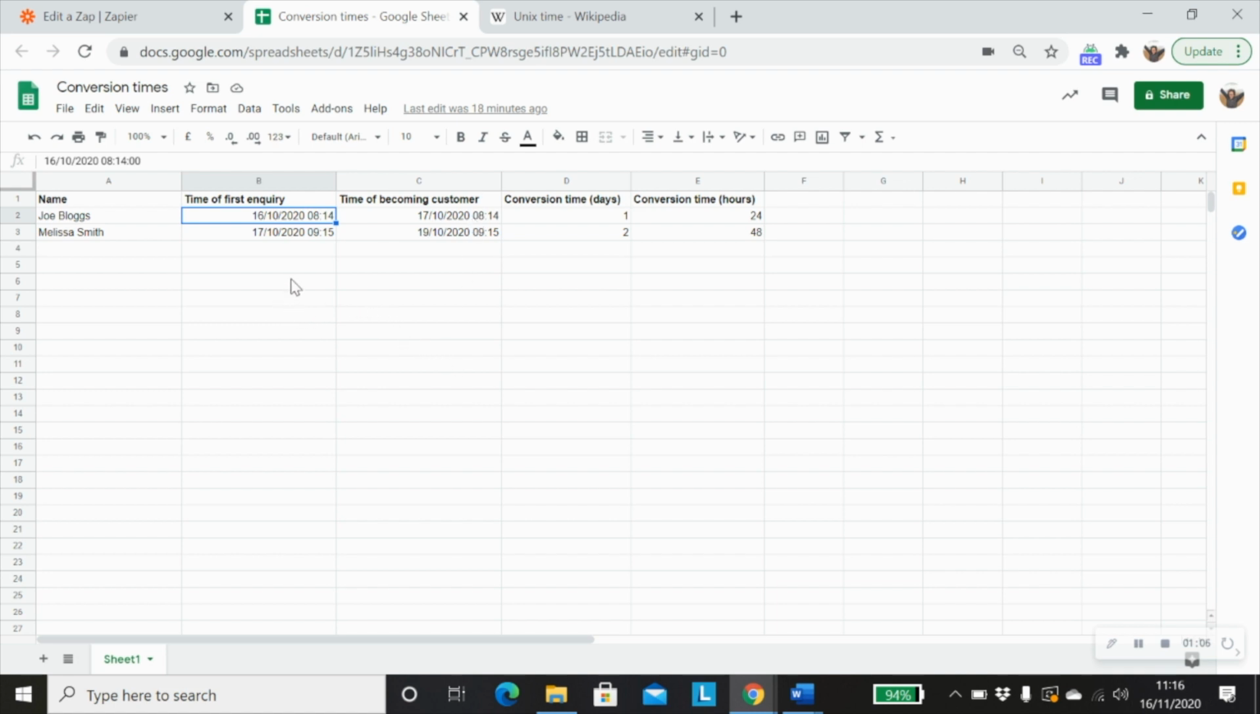So what you might actually find is that the date and time formats might differ between your different apps, and I'll show you how to work with that in Formatter by Zapier in a second. But just for the purposes of this demo, I'm just going to be using a conventional UK date time format.